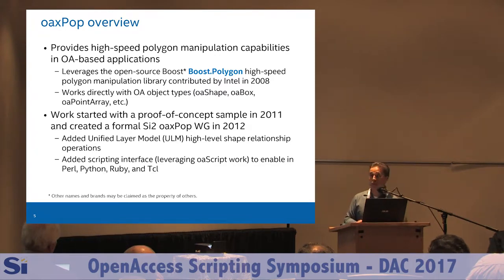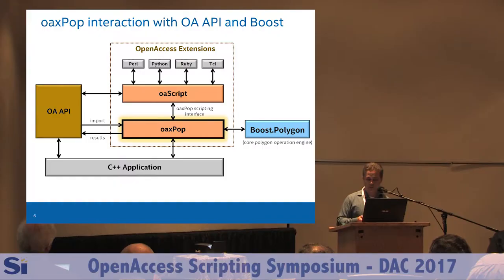It's also wrapped in oaScript. The way that we set up oaScript allows extensions to be very quickly wrapped in those target languages, so we have it available in these scripting languages. And this shows it working together. At the core, we have the OpenAccess API. Again, all applications connect to this using this API. Then we have the extensions, where we have oaScript going to the languages that I showed previously. And then oaxPop is the intermediary between OA and Boost Polygon, which does the heavy lifting as far as the operations are concerned.